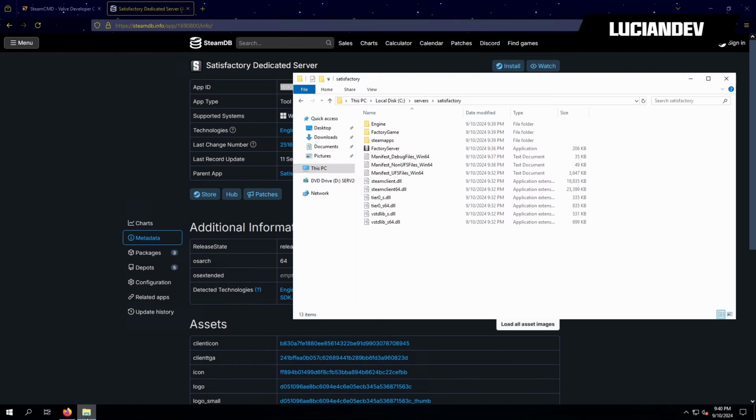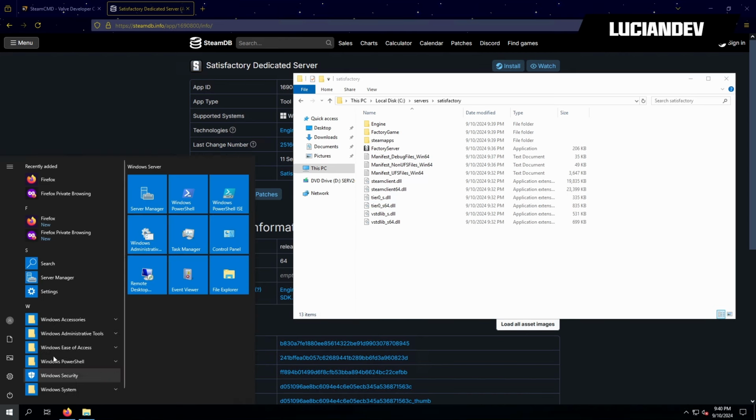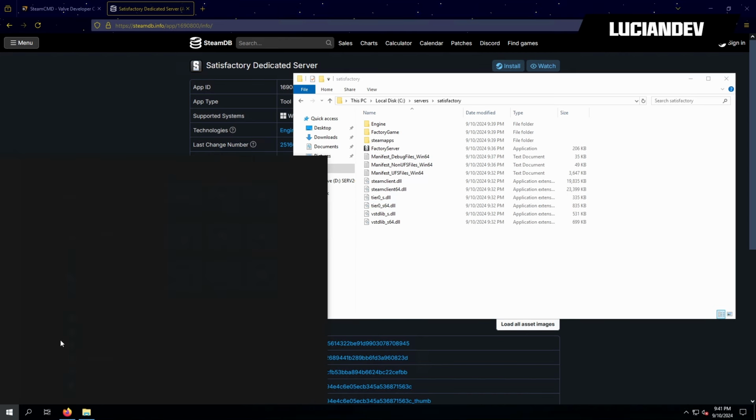Now we can open up our folder. And as you see here in the Satisfactory folder, we do have all these files. But before we start the server, we're going to want to go ahead and open up the port in our firewall. So let's go ahead and do that. We're going to click on our start menu here, and we're going to type in firewall.